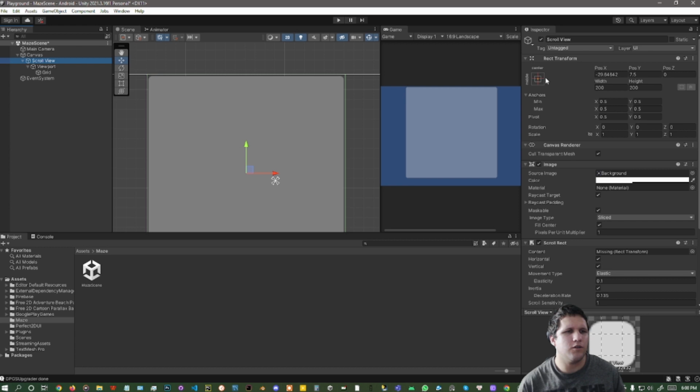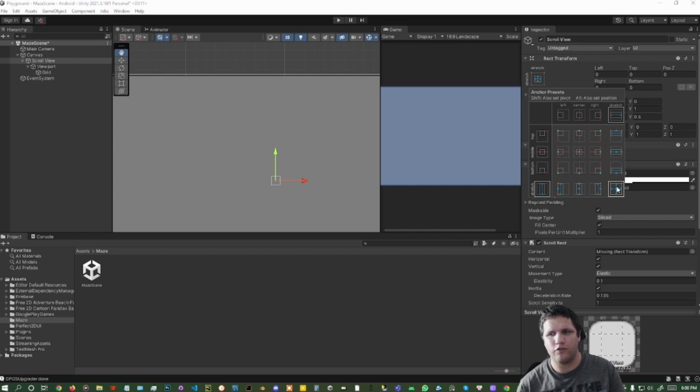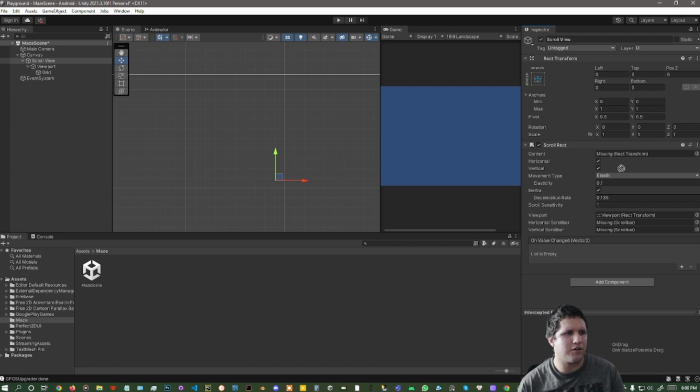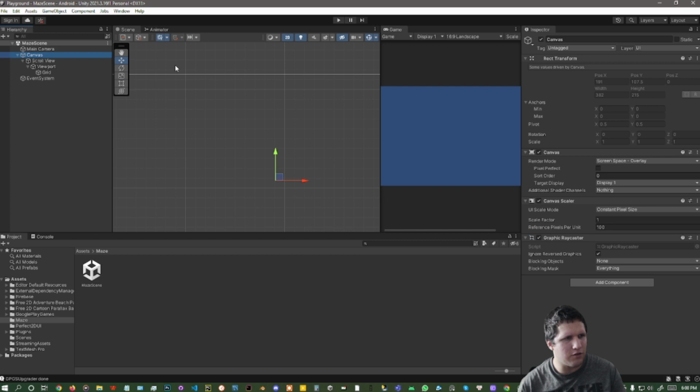We want to select the scroll view. We want to select the anchor presets of the scroll view, Alt and Shift, and then stretch horizontally and stretch vertically. I will also be removing the image component and removing the canvas renderer component. Then I will drag the grid over under content.